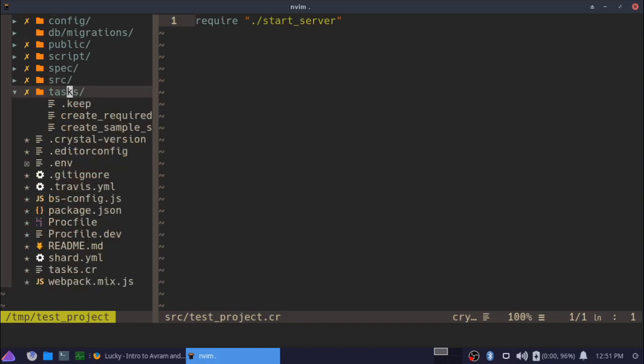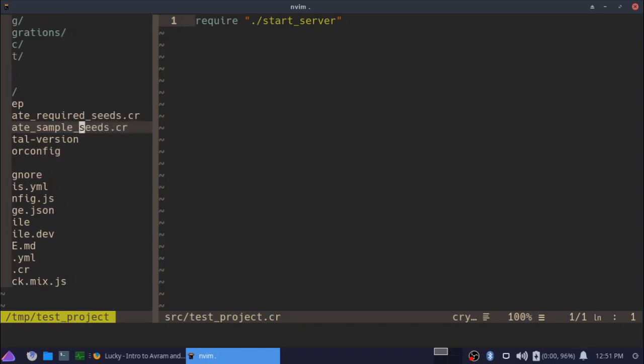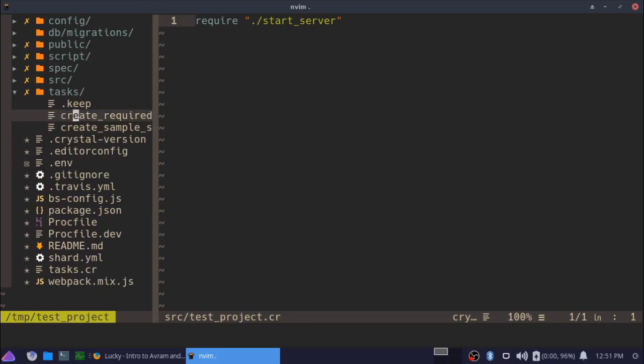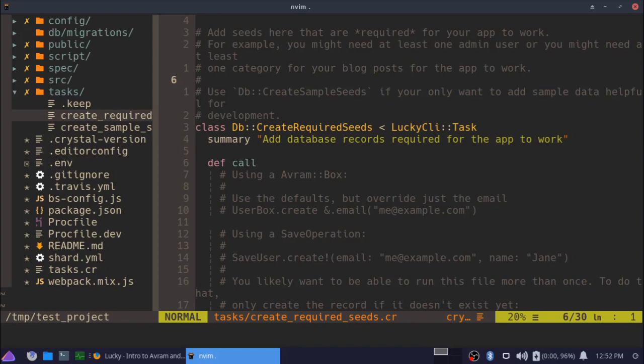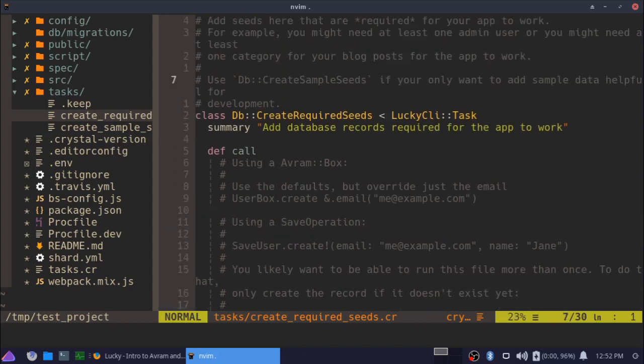Last but not least, for a structure tour, tasks. We'll go over these in a little bit more depth in a minute once we do get the project actually set up. But you can see we have two tasks in here by default: create required seeds and create sample seeds. Now, seed files, if you're not familiar, are files that get called to populate a database from the beginning. So required seeds might be things like needed users or companies or whatever, things that are important to get set up from the beginning, like your app cannot function properly without them. And they're pretty easy to set up.